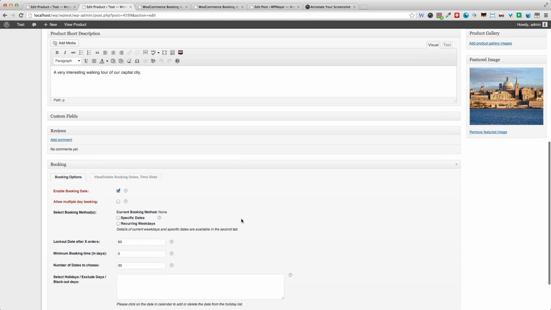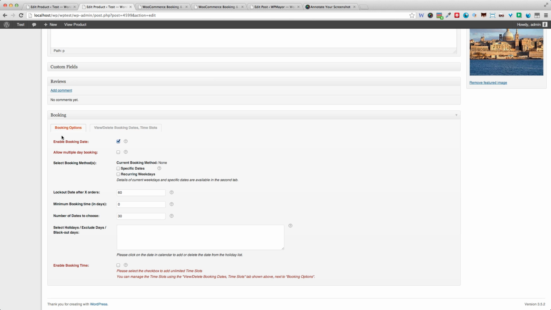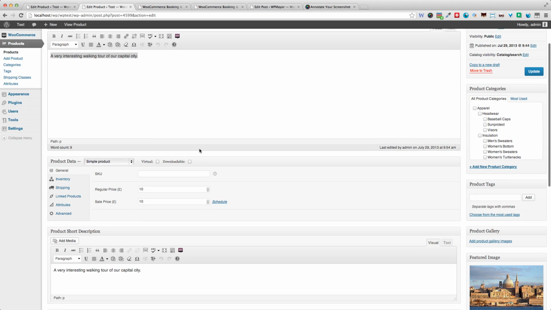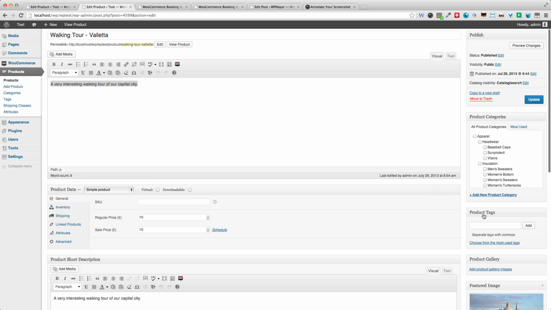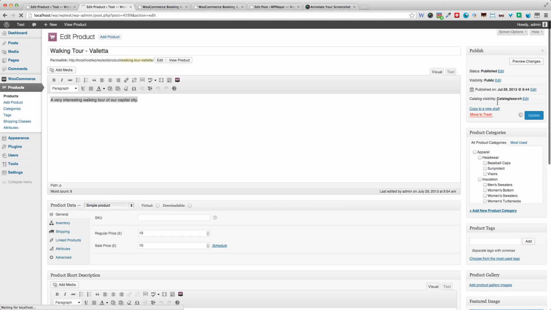Now the interesting thing which concerns us is the booking meta box, which is the direct result of installing the WooCommerce booking and appointments add-on. Now, since my service is bookable by date only, I need to select this first option here, enable booking date. And once I've got that, that's all I need to do from this part. I can hit update, and we can see how this looks on the front end.